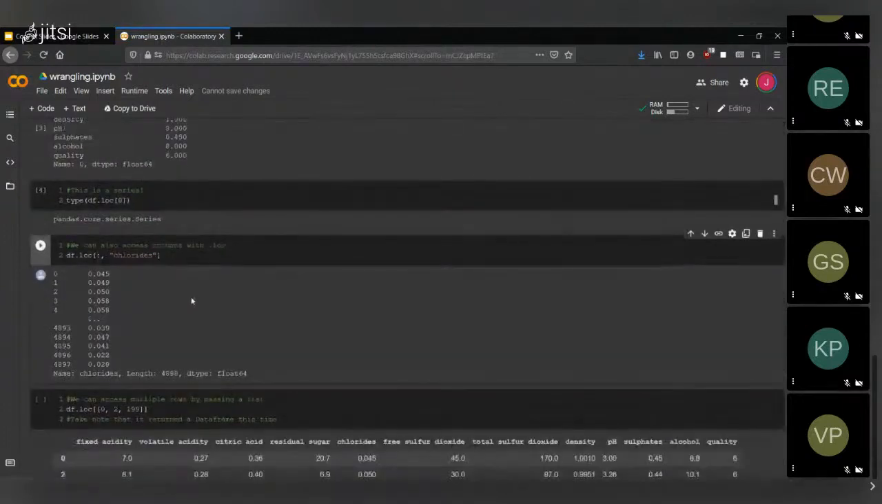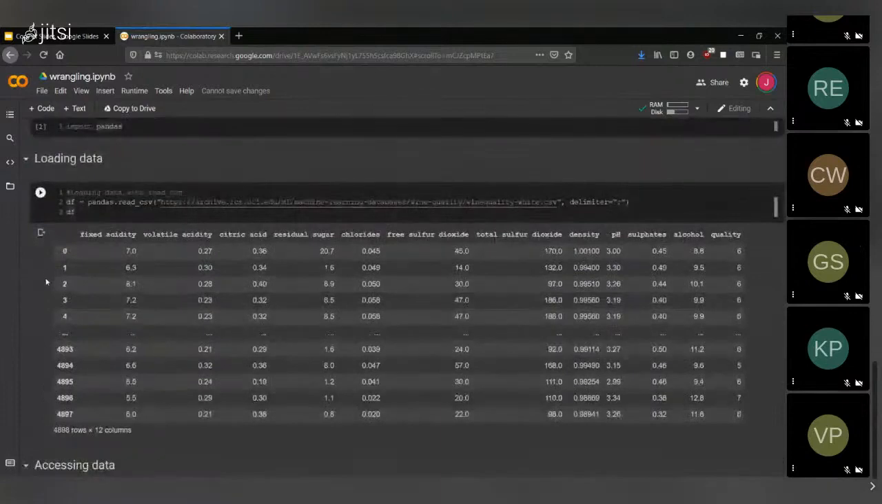We can also access the columns. So if we have loc, and then a colon, comma, we can put the name of the column which we want to access. In this case, chlorides. So it gives us 0.045, 0.049, etc. And if we go back to the original data frame, you can see that in the middle. That's exactly what we got, 0.045, 0.049, all that.